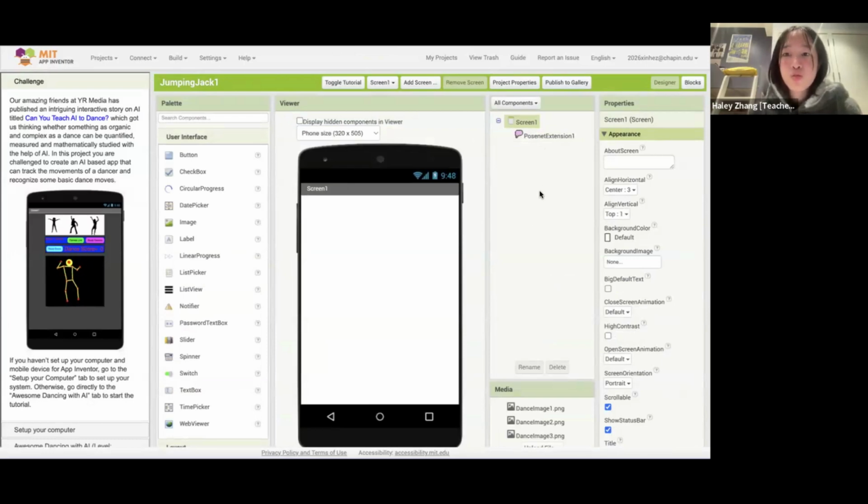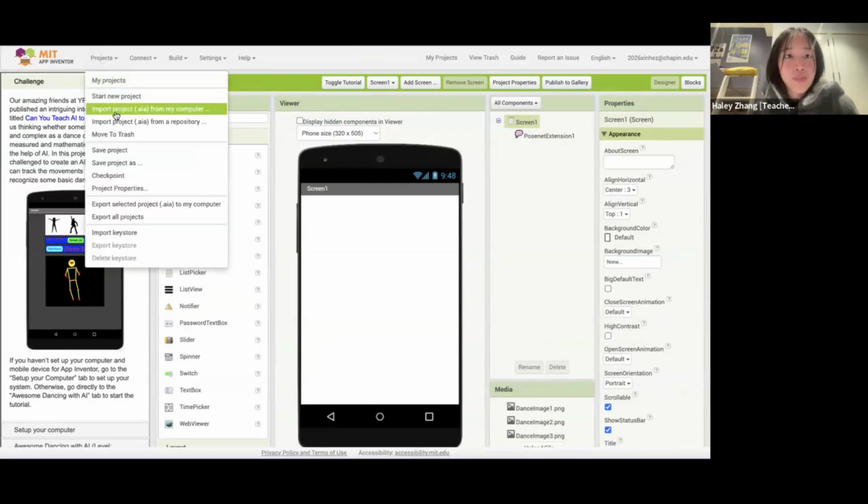You won't need to open it. After you download it, you will just go into MIT App Inventor, and there will be an import button over here in projects. So you won't need to download anything. It will just be MIT App Inventor.